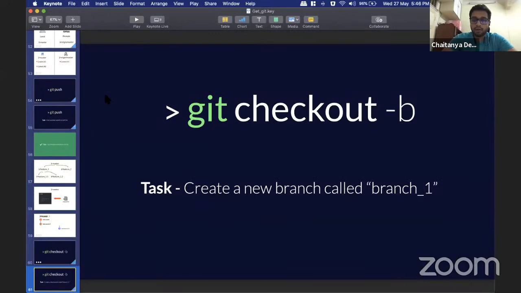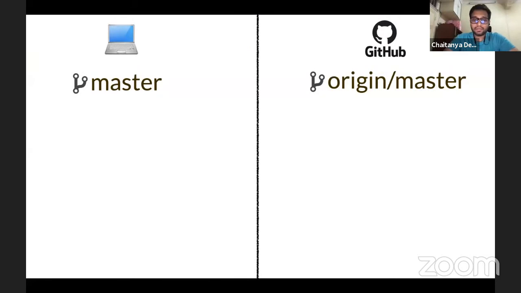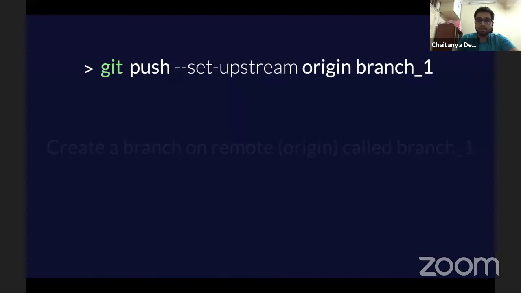Now, before we go a little further, let's get back to the presentation for a bit. We have created this new branch. So the way we had master on GitHub, we had origin/master. But what about the branch that we just created, branch one? What will that reflect to on GitHub? Do we have any guesses? If you have master and origin/master, what will branch one be? Yeah, it'll be origin/branch one. And to do that, I have to use this command.